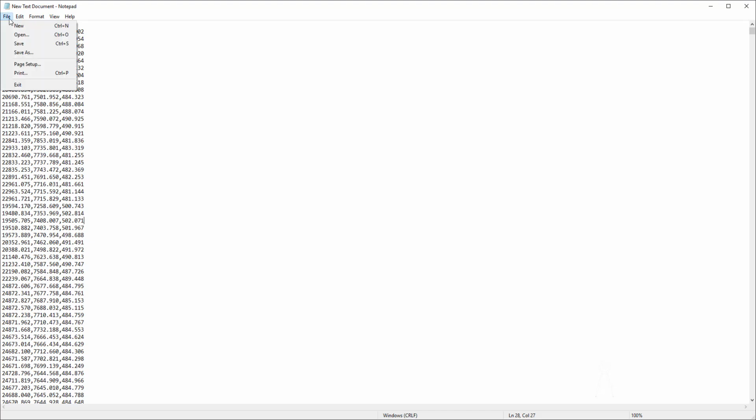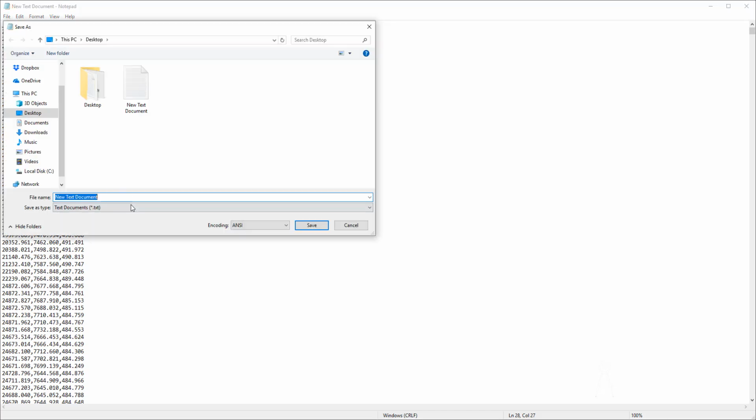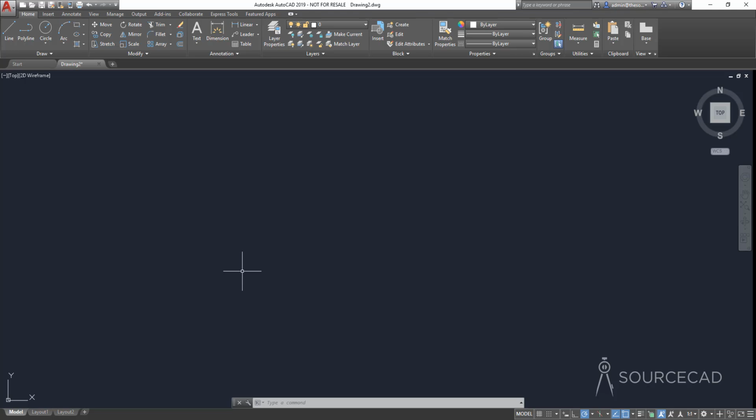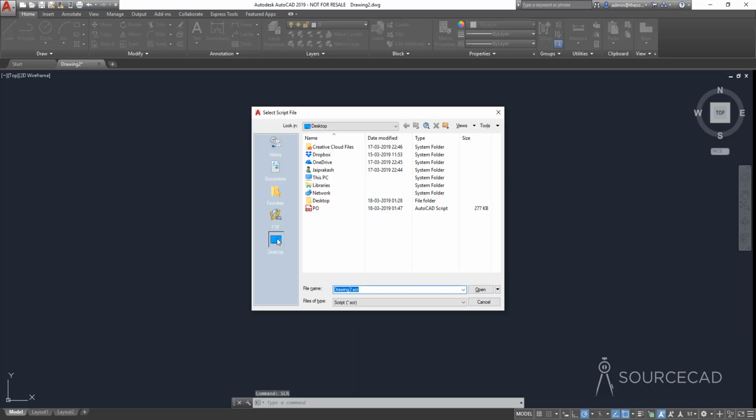So I'm gonna go to file, save as, and all files, and let's give it a name. So let's call it PO, and I'll save it with the SCR extension. So SCR and save. All right, the file is saved and here it is, PO.SCR. Now to run this file, open AutoCAD and type script or SCR and press enter. Now locate the file on the desktop.